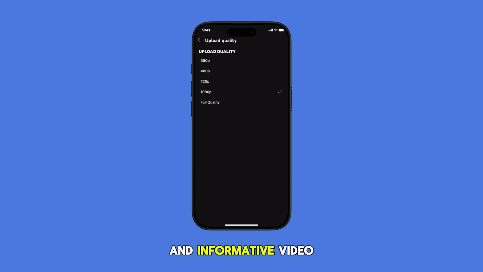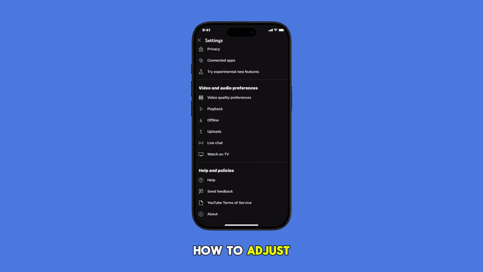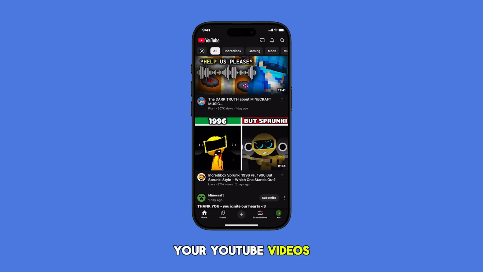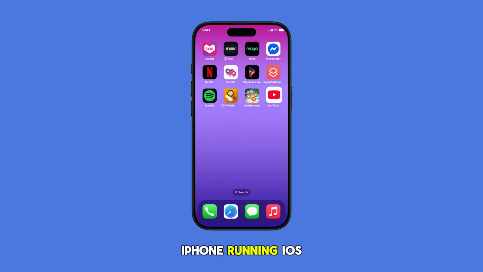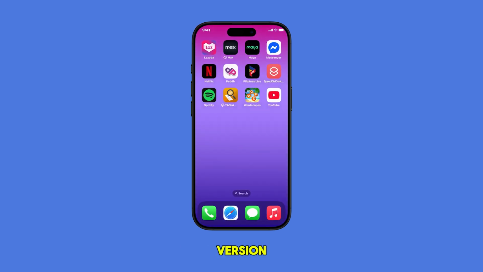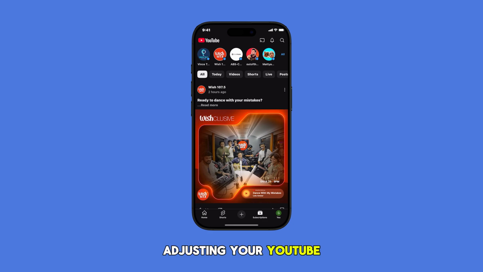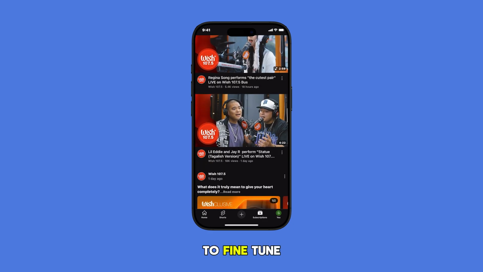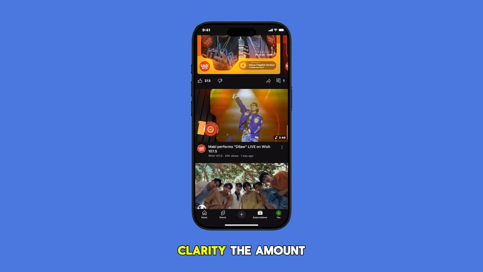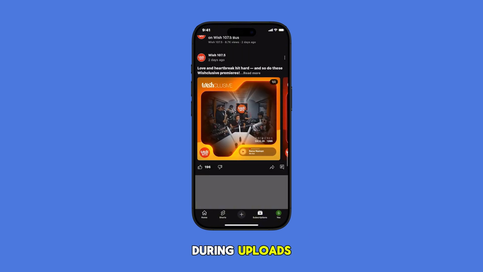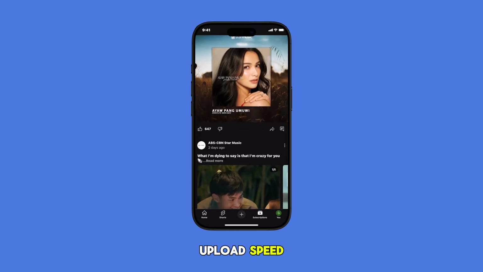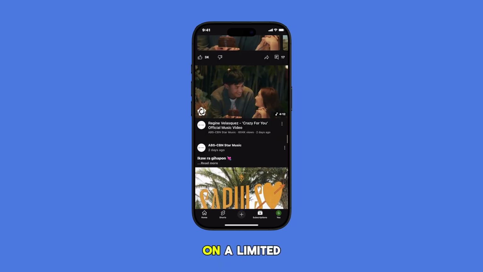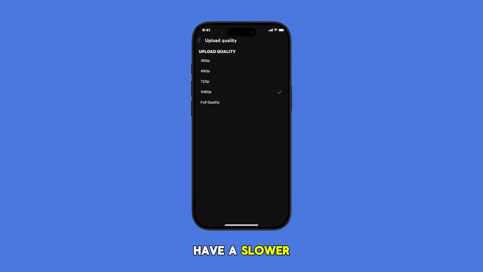In this quick and informative video, we'll show you how to adjust the default upload quality for your YouTube videos directly from your iPhone running iOS 18 or a later version. Adjusting your YouTube upload quality can be incredibly useful. It allows you to fine-tune the balance between video clarity, the amount of data used during uploads, and the overall upload speed. This is especially helpful if you're on a limited data plan or have a slower internet connection.